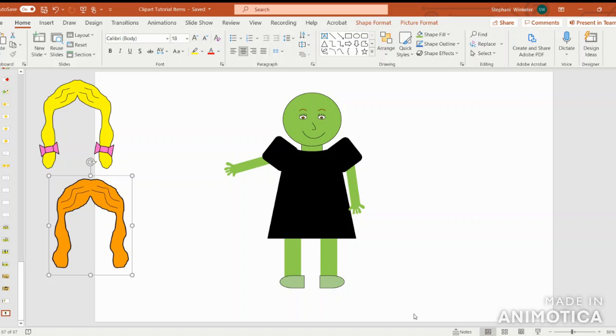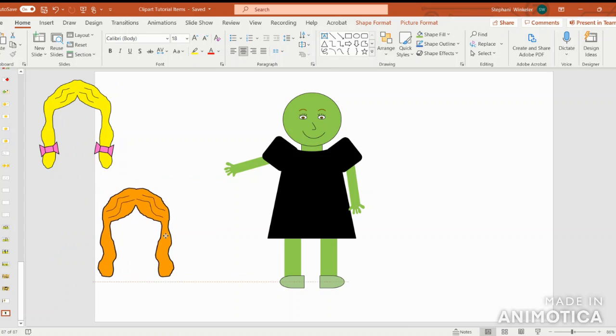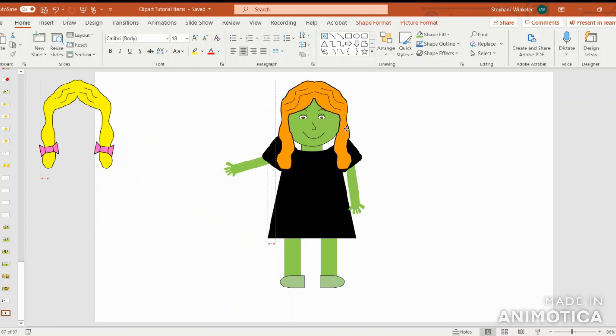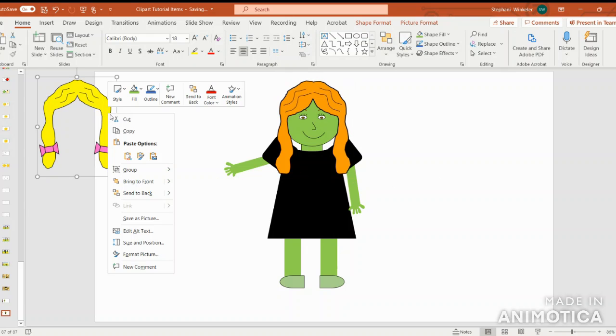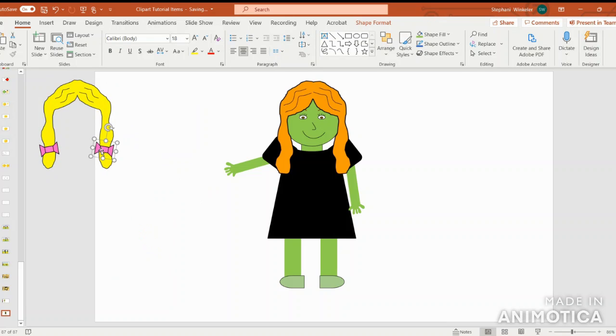All right, in order to change her hair color, I had to go back and select the hair image that I created in the clip art people tutorial. And I showed you how to do that in that video. So I am now going to use the orange hair. And I'm going to ungroup this image to get the bows. I also showed you how to make bows in that video too. So I'm just going to use these bows.